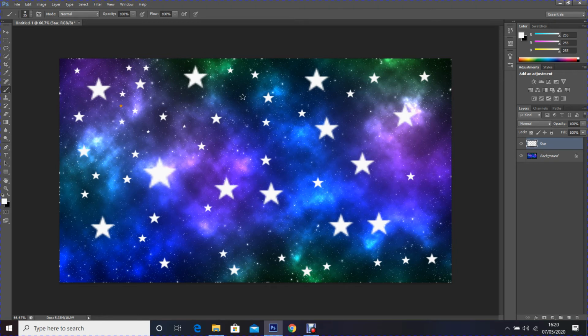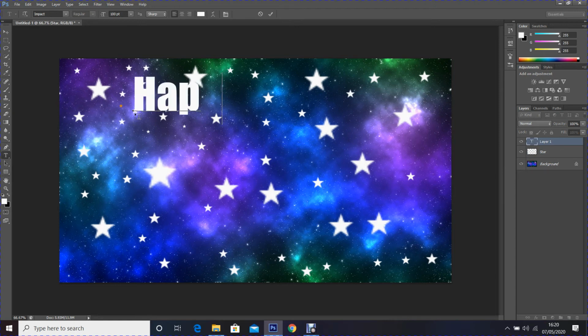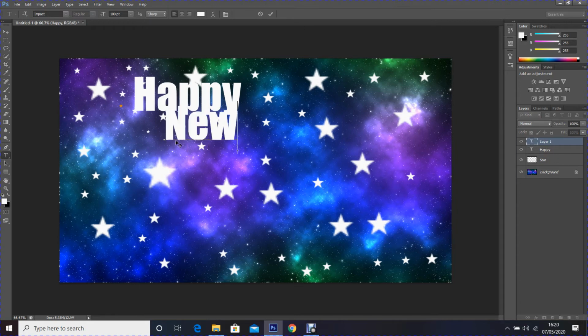Now that we are done with painting, we can add some text. Select the text tool, your desired font and size, and type your text. I'm writing happy, then clicking the confirmation mark, and then to follow, I'm creating another text layer as I want each word to be a separate layer of its own. Use the move tool to position the text where you like.